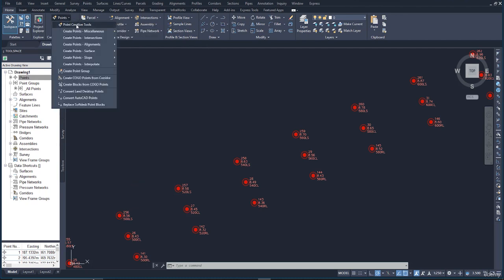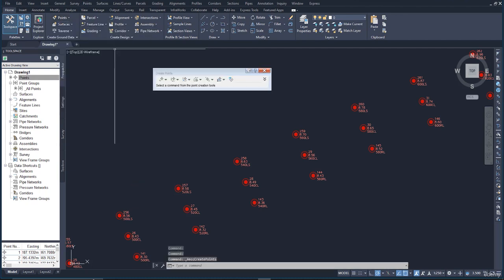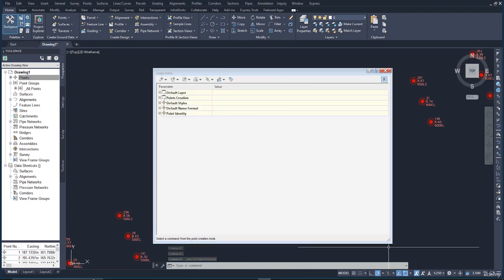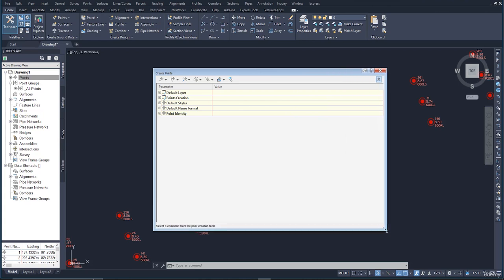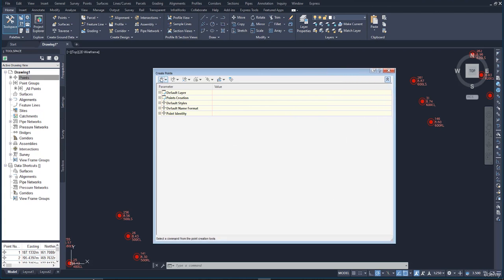So let me click on this create points creation tool. Now this menu will open, and you can click on this small arrow. You can resize this pop-up menu from here. If you want to resize, you can easily resize from here. And if we come here, we can see this option, miscellaneous, and if we click here, now we can see all these options, and we can use these options.